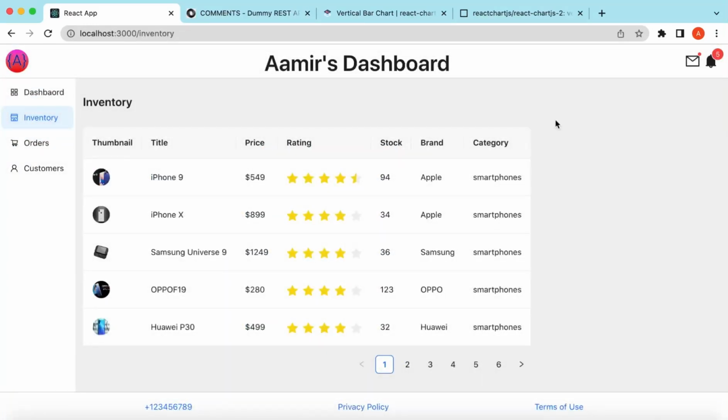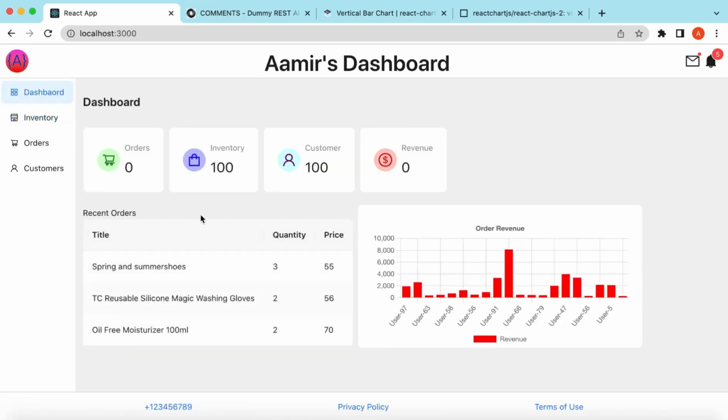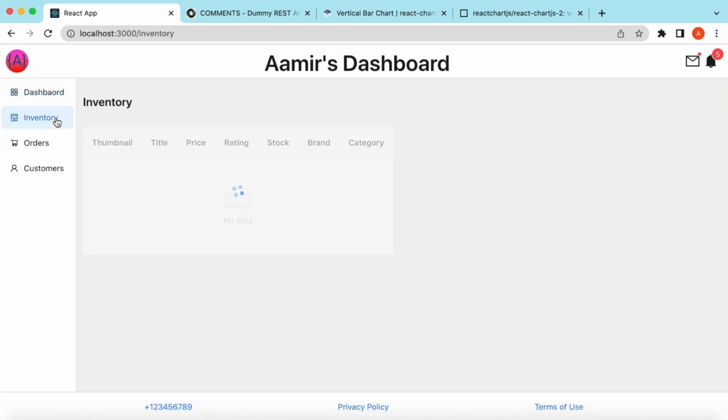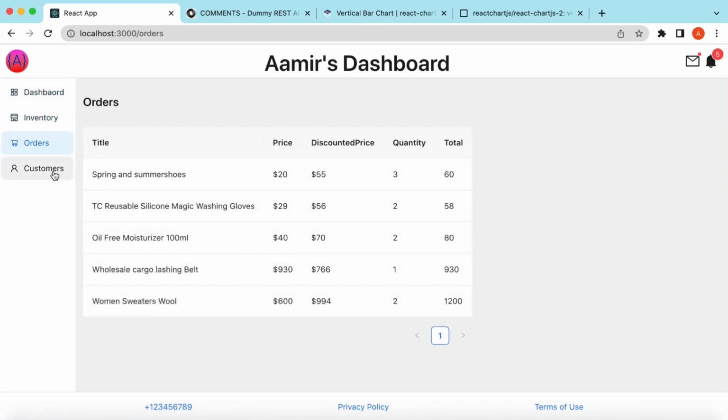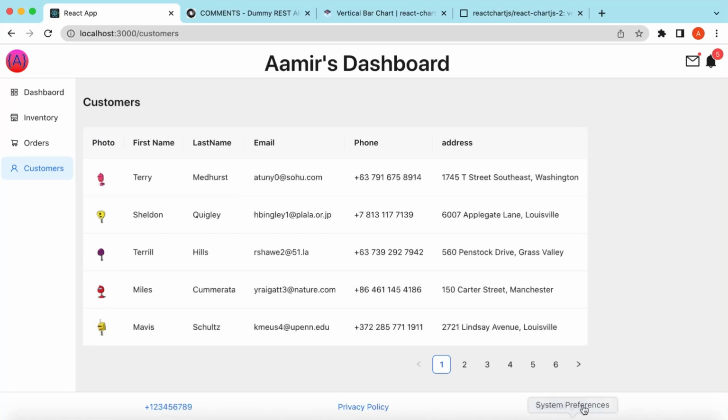So this completes our dashboard. So we have shown the header, the side menu, the dashboard, the inventory, the orders, then the customer, then the footer, right?